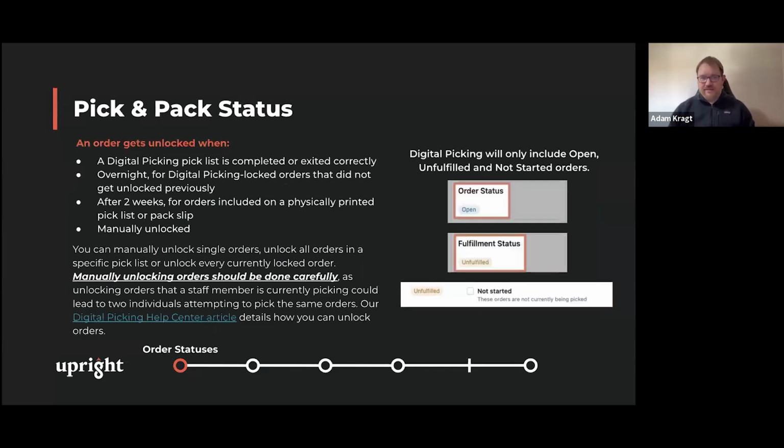An order gets unlocked when a digital picking pick list is completed or if it's exited correctly. When picking a pick list in Link, you'll see a little exit button in the upper left-hand corner. That's how you would correctly exit a pick list. Orders get unlocked overnight for digital picking locked orders that did not get unlocked previously. So if something happened and the orders didn't get unlocked, but they were in a pick list and no other action is taken to unlock them, those will automatically unlock overnight.